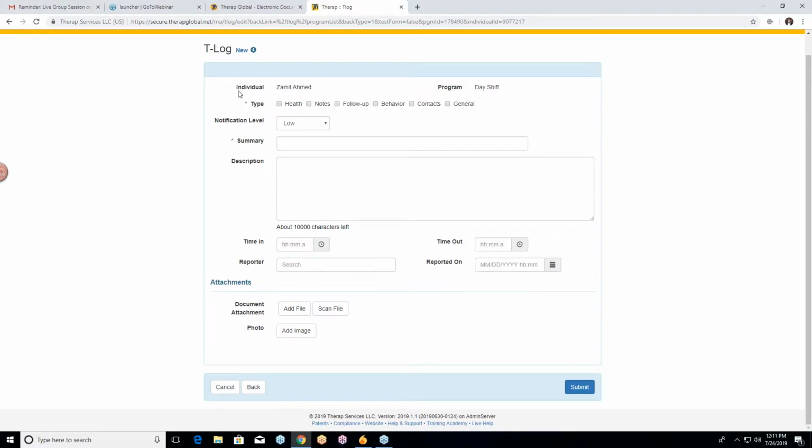You can see that the individual name is here, here the individual is Jamil Ahmed. His program name is mentioned here. There are other options or boxes here to enter information. If we look into this, there is type, notification level, summary and description. Besides, there are other options here to enter or attach information about the individual.